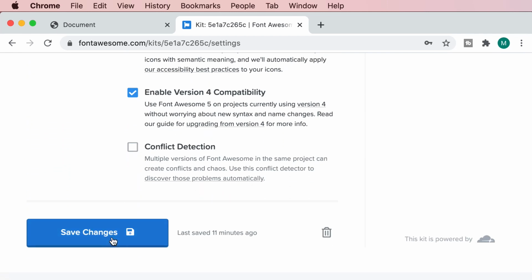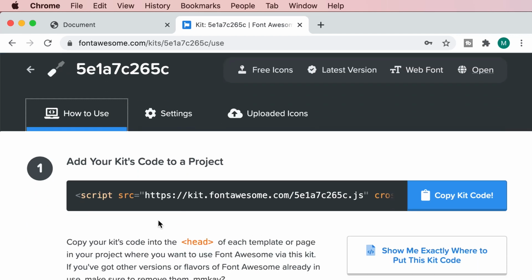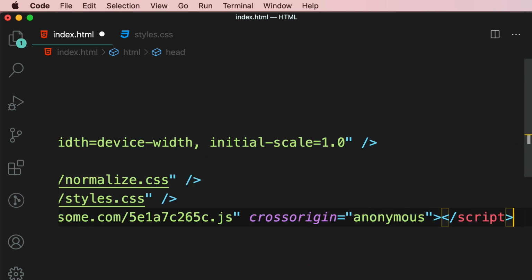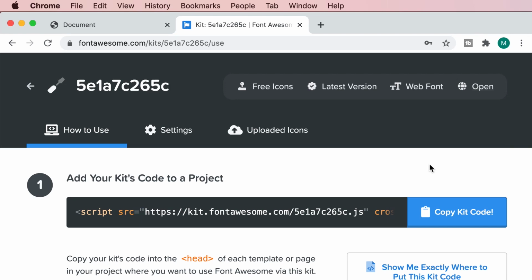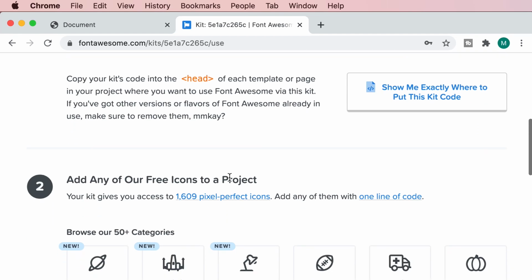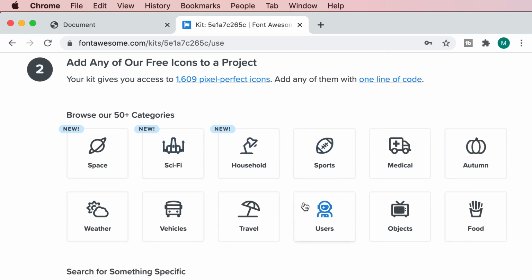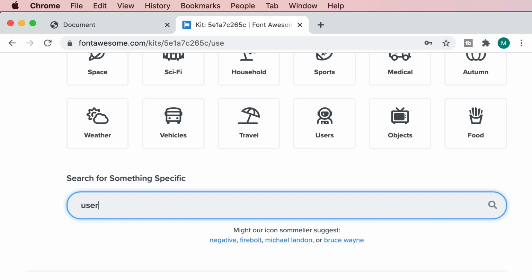Now to use this kit, on the top, we go to how to use. First, we have to add this script element in the head section of our HTML code. So let's copy this line. Now back to our markup. Here in the head section, we can add the script element. Now back to this page. Once we add the script element, then we can choose one or more icons. So here you can see some of these icons. You can also search for them. For example, let's search for user.